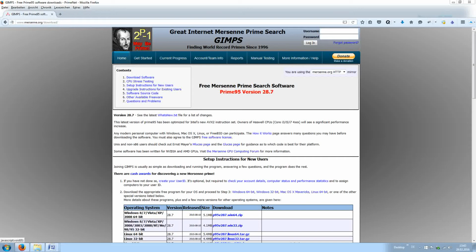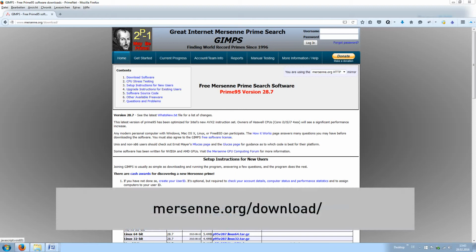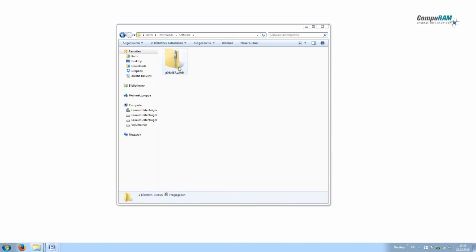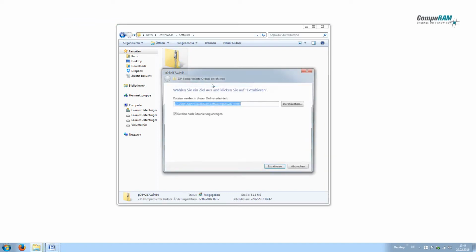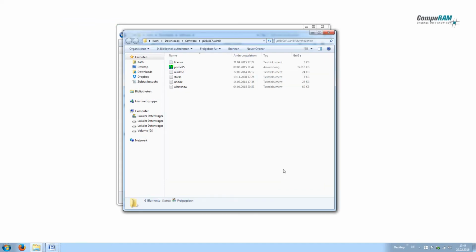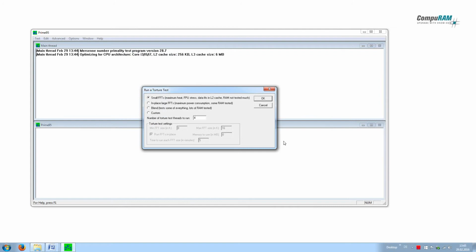Prime95 isn't analyzing your memory, but stressing it to test it. You get the program on the internet on the following website. Unpack the download and start the included tool. In the window Run a torture test, you choose one of the stress tests.